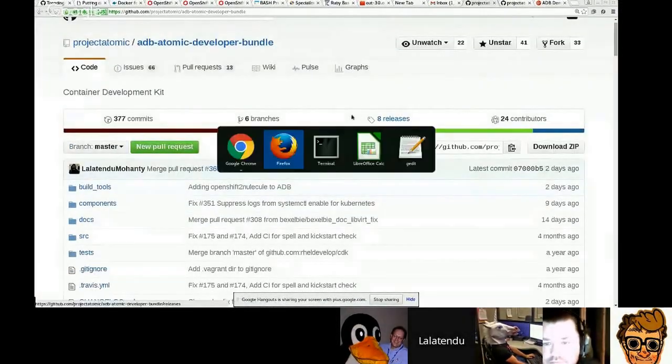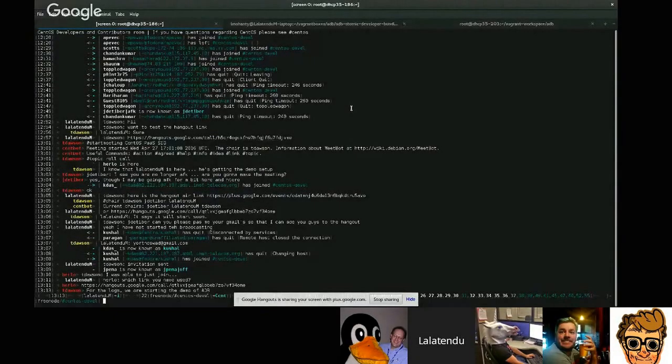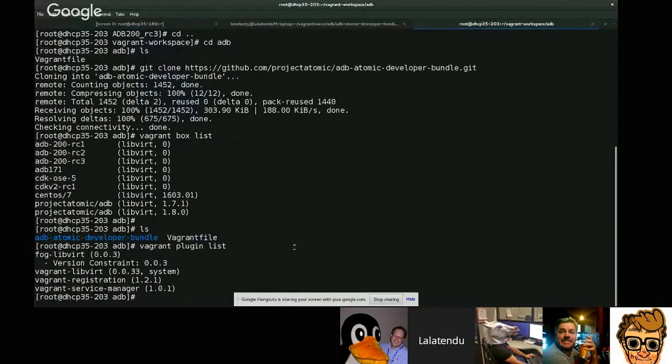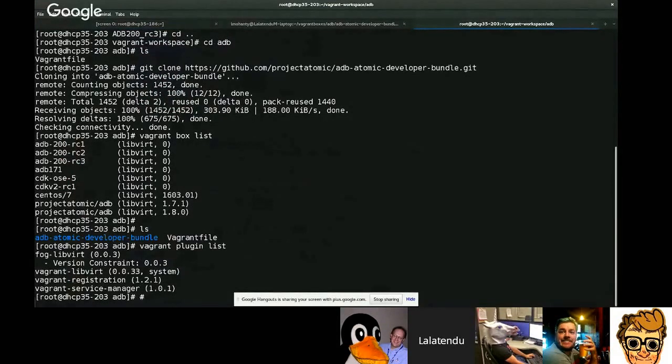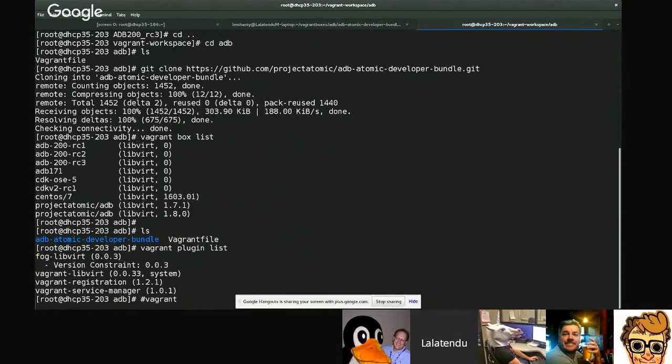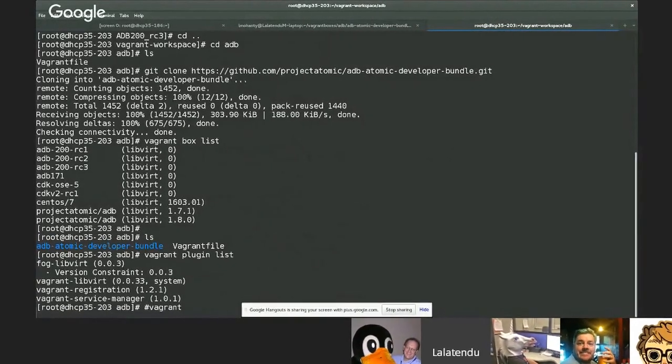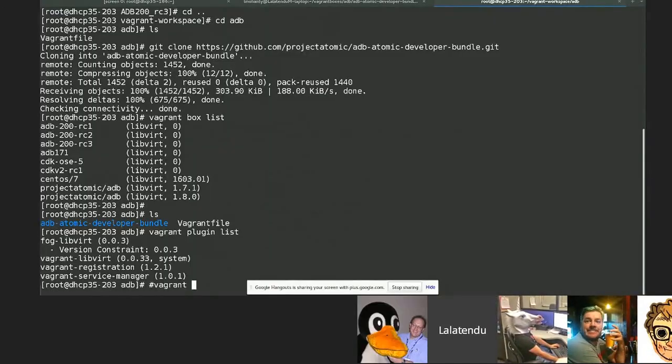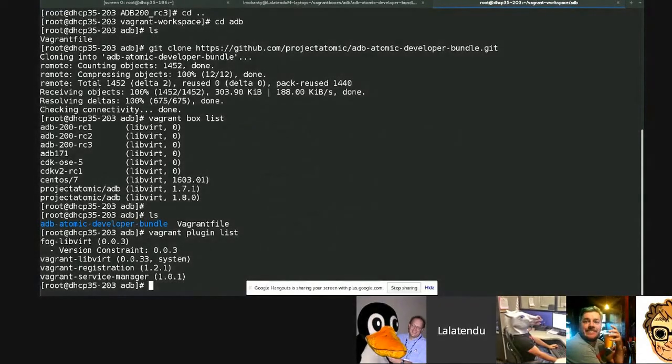So the steps involved, I'll start from the basic steps. ADB is hosted at atlas.hashicorp.com. If you want to get started, you need to have a Vagrant setup. Are you guys able to see my screen? Yes, we are. So let me clean my screen.